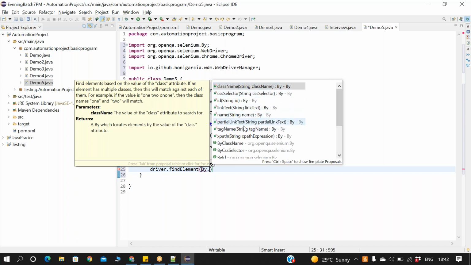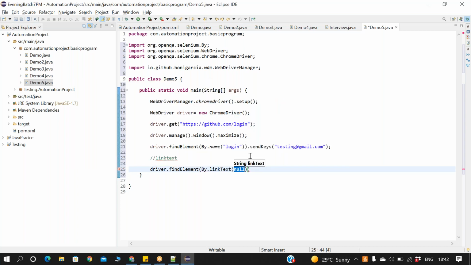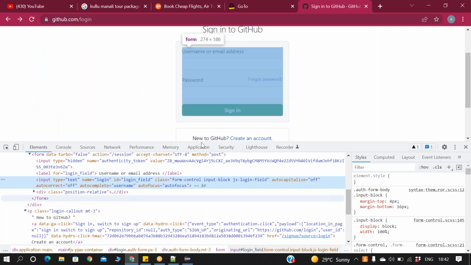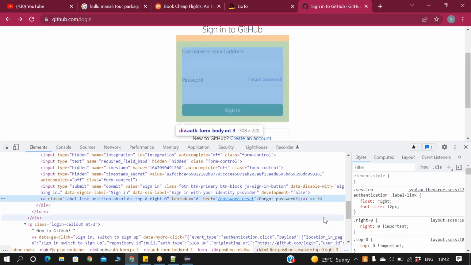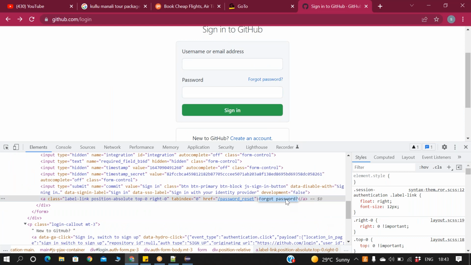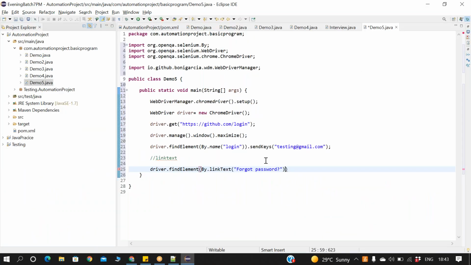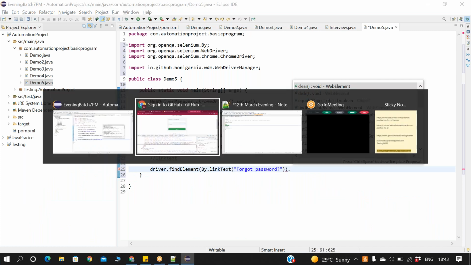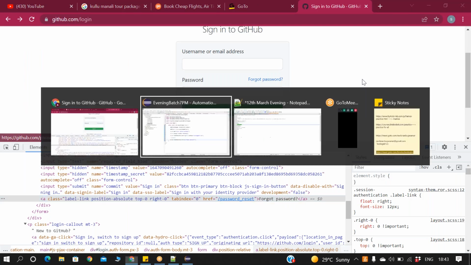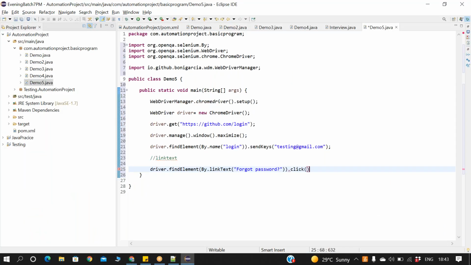Okay. Now I want to use what? Link text. So I'm going to take the link text. What is this entire text here? See, if I inspect link text, what happened? It will give the text. See, this is the total link text. What we need to perform over this link text? We are performing click operation. So I am using click.